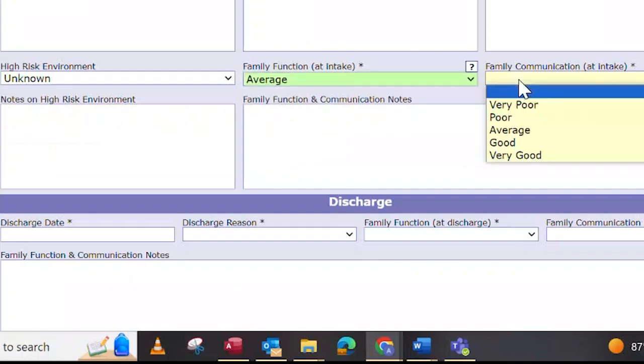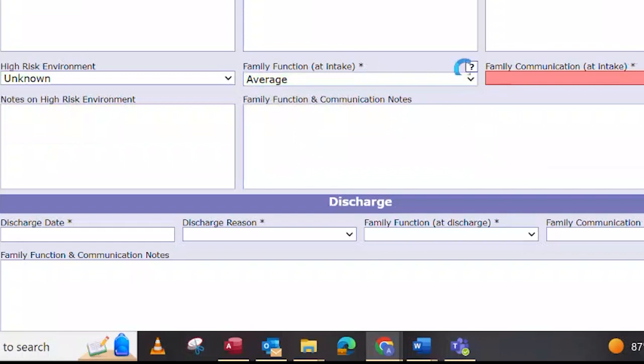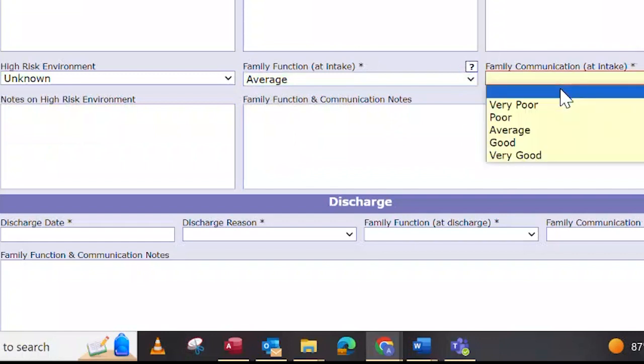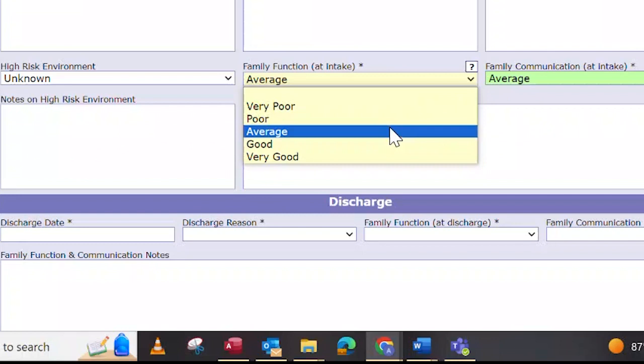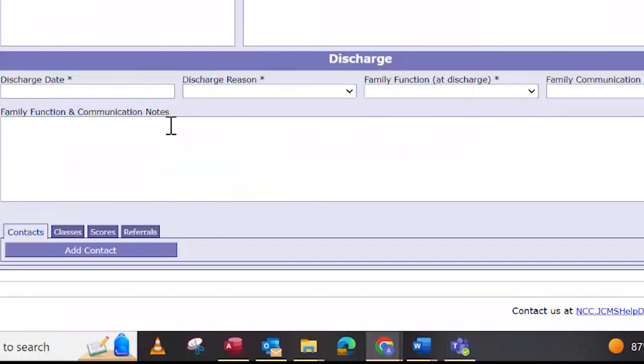And I will show you, if you do click into a box with an asterisk and you don't select anything, the box will pop up red to remind you to enter it. This is family communication at intake. How well is the family communicating? Family function, are they functioning well as a family unit?